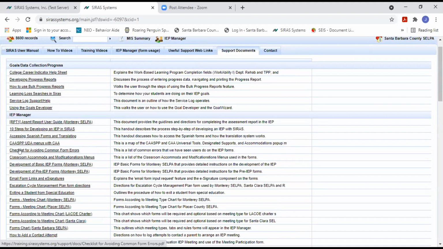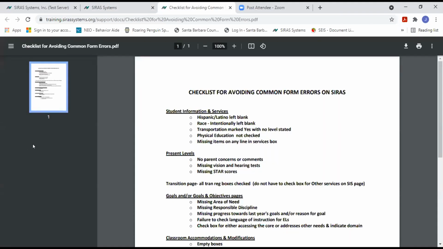Checklist for avoiding common form errors. If I click on it, you will notice here there is a help sheet. It is downloadable and printable. And then for myself, I actually create a little library of the forms that I find the most helpful, and I have that in a special file on my desktop. So that's just my suggestion for all of you in looking at these forms.